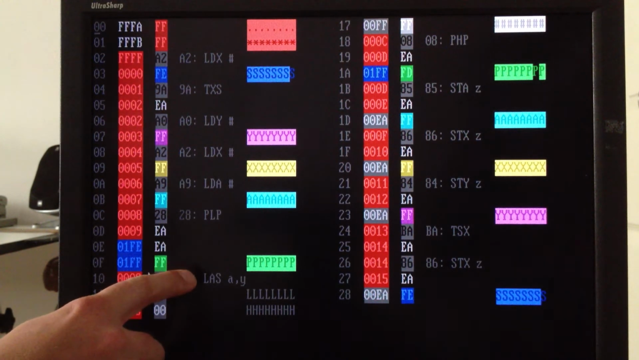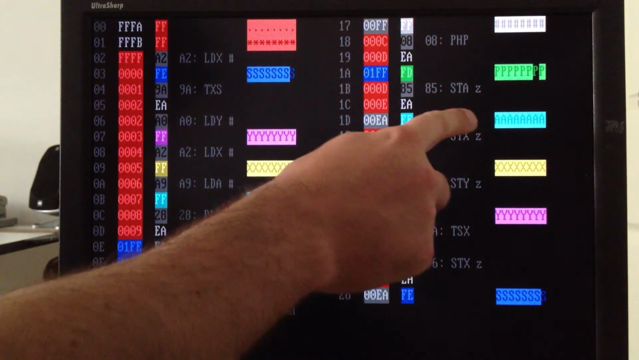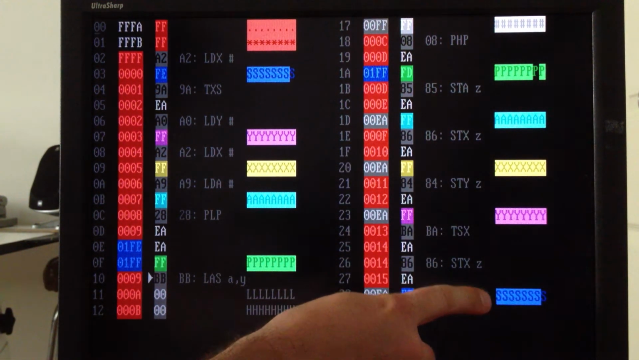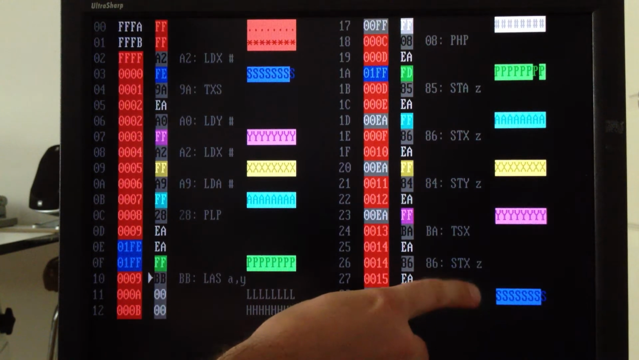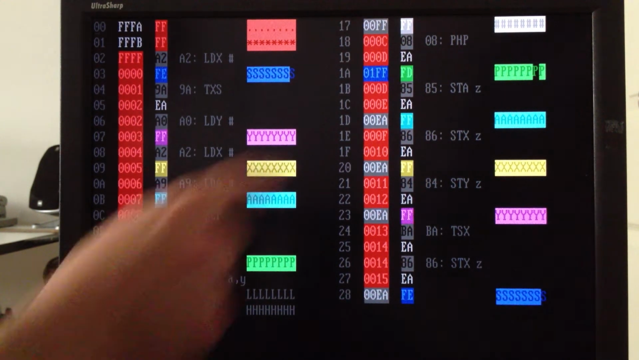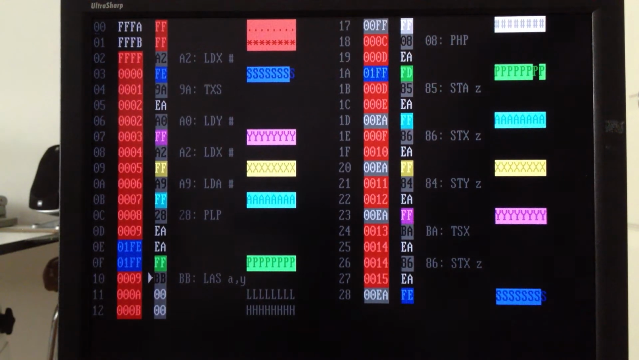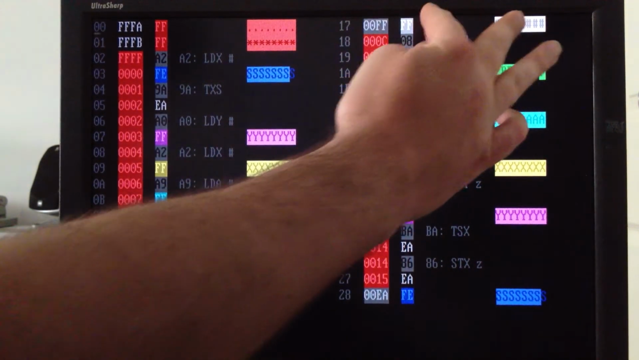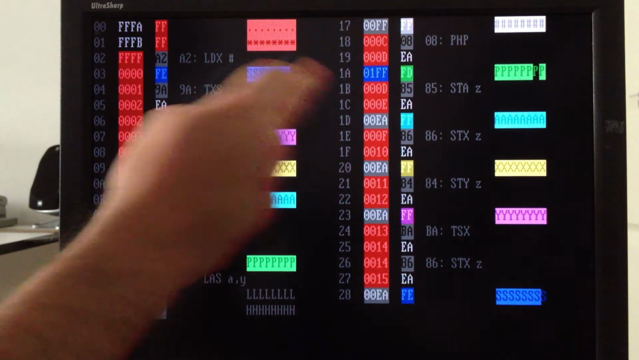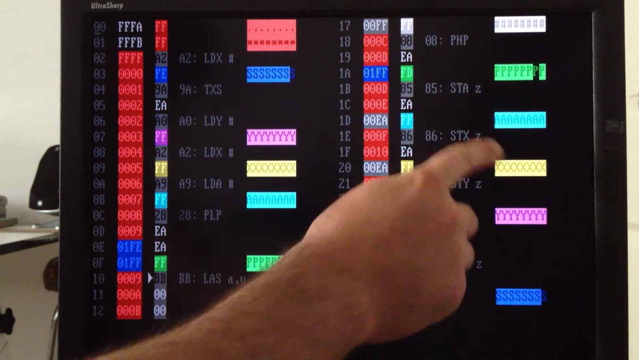So this opcode supposedly loads registers A, X, and also the stack pointer with the effective address calculated here and fetched here. So this value gets ANDed with this value, and it gets updated here: A, X, and S.